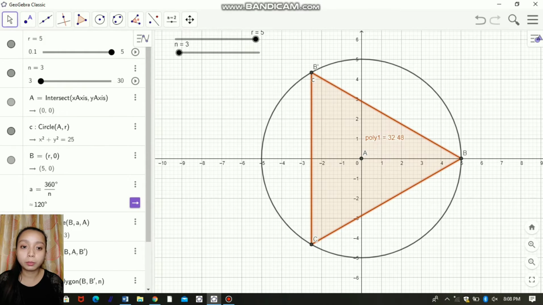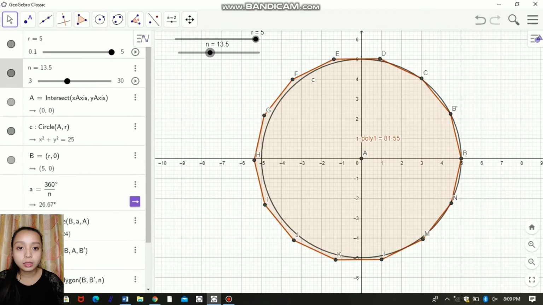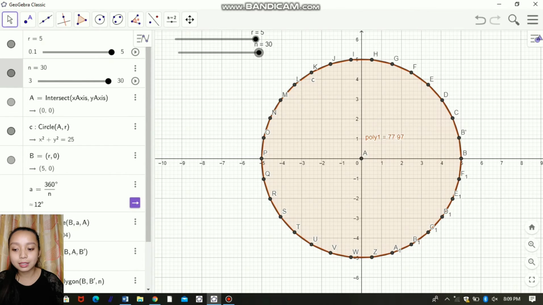So that is 32.48. Now, if we compare it to the area of the circle with the radius r, the area of the circle is 78.5. That is computed using the formula for the area of the circle, which is pi r squared. Okay. Now, if we drag n, notice that the area of the inscribed polygon increases.